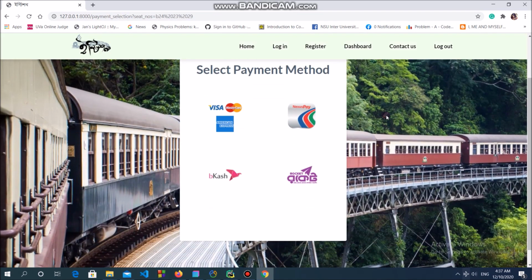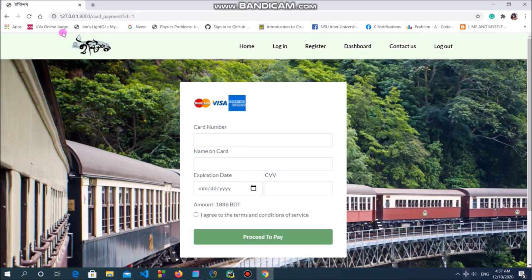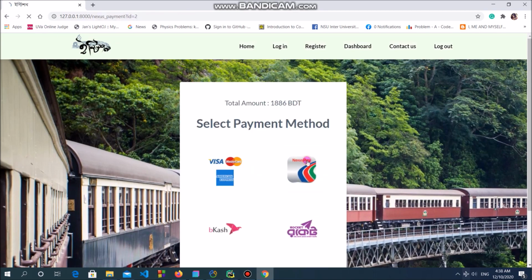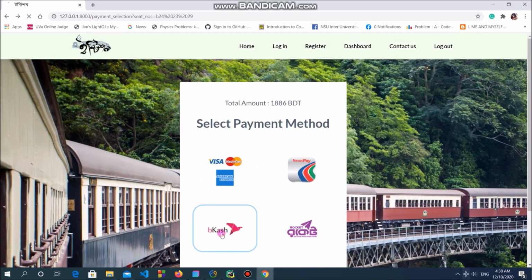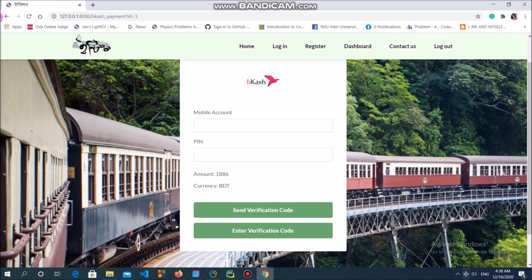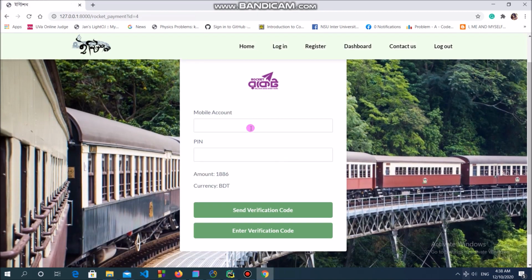So, in the payment section, we have implemented 4 payment methods: card payment, DBBL Nexus card, bKash, and finally Rocket. Each of these buttons redirects to separate pages with necessary fields for transaction. The user is given the complete liberty to make his transaction using any of these 4 methods. For the time being, I am going to demonstrate the Rocket payment method once.